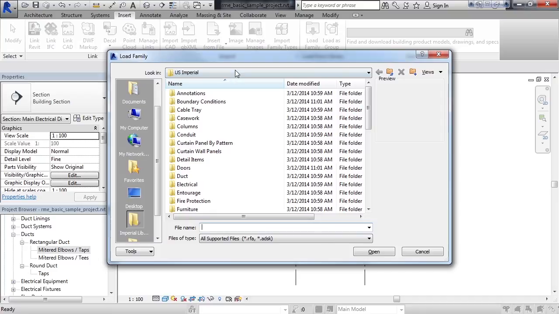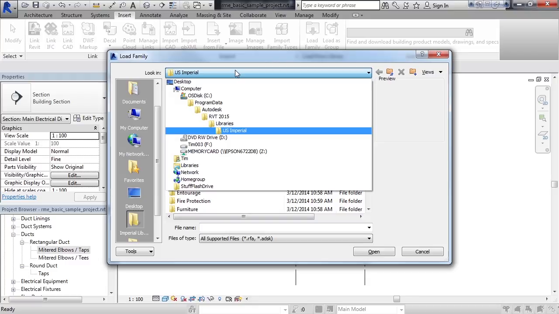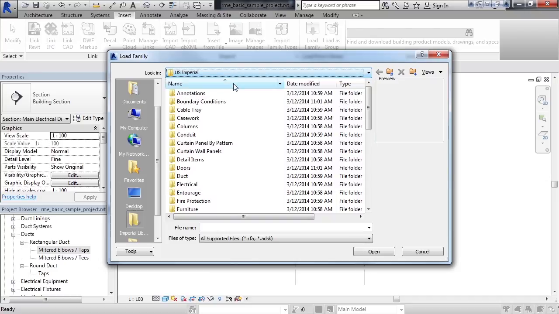This will open a new window, and by default, it'll either go to your Imperial or Metric folder, again, depending on how you installed Revit, in the specific location. Looking at my drop-down on my computer, it's on the C drive, Program Data, Autodesk, Revit 2015, under Libraries, and then US Imperial, since that's my standard. Now, the folders listed here are all of the family type folders of content that you could load into your project.